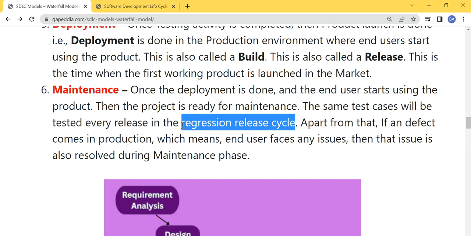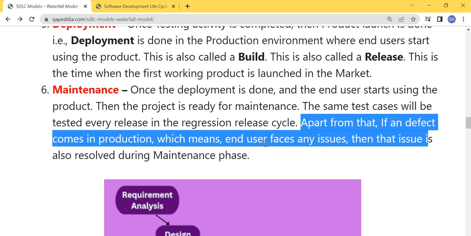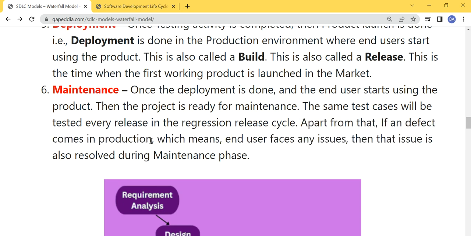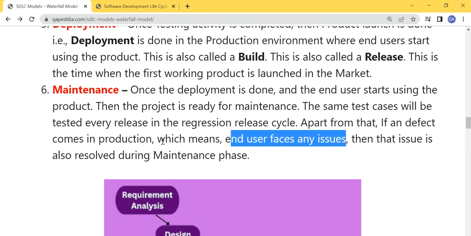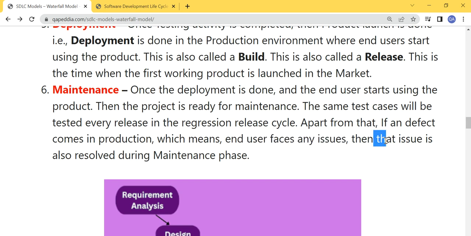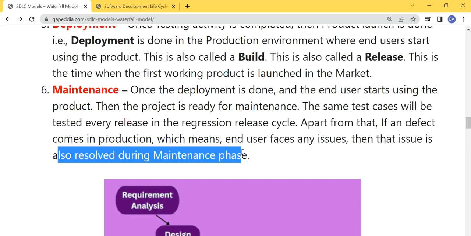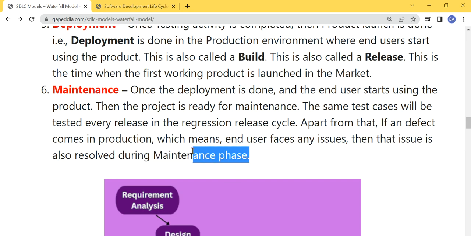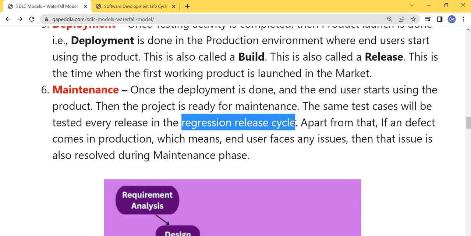Okay, so why do we do this? So that we will make sure our existing test cases, existing functionalities are working fine. And if suppose any defect is there, because our product is in production, so in production also some defect might come. So suppose our end user is facing any issue, some product defect is there in production, then that particular issue also will be resolved during maintenance phase. So these are the two activities that we do during maintenance phase. Okay, we will resolve any production issue and we will test our regression test cases.